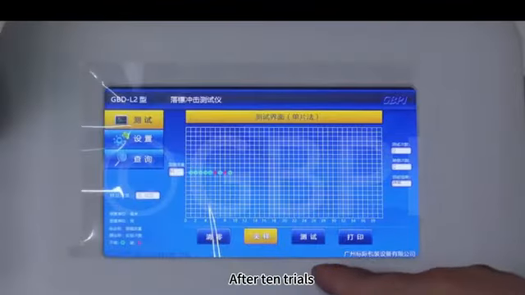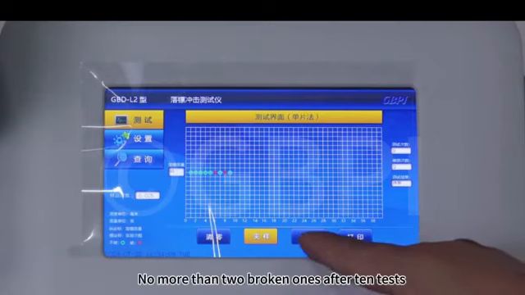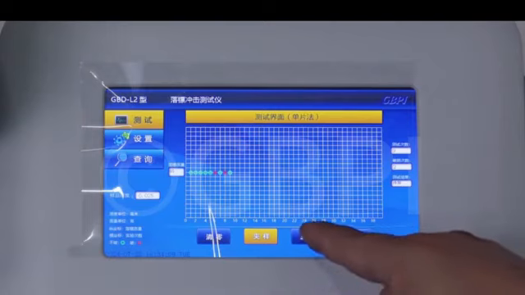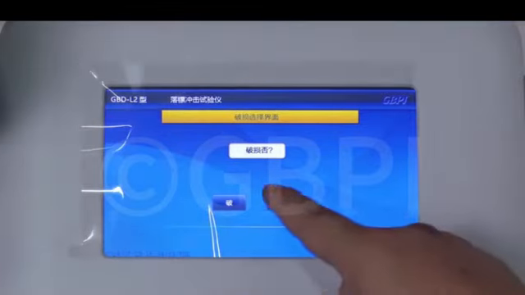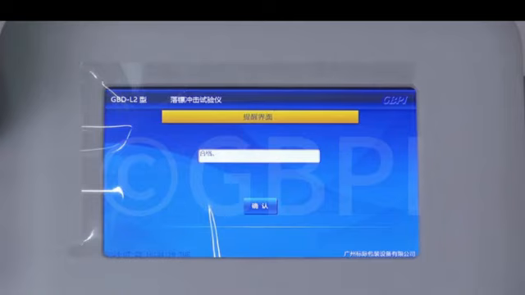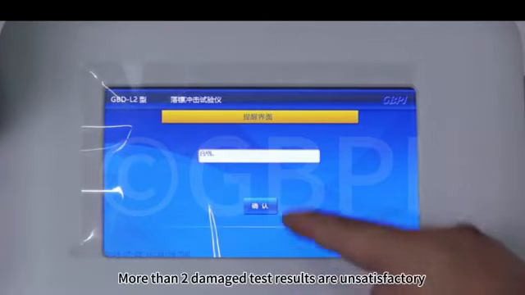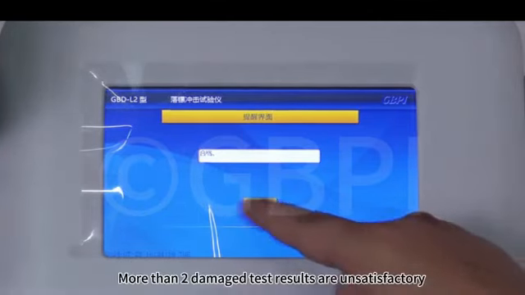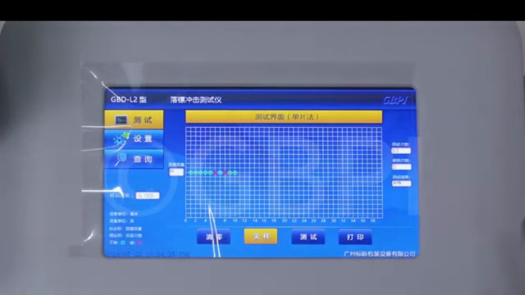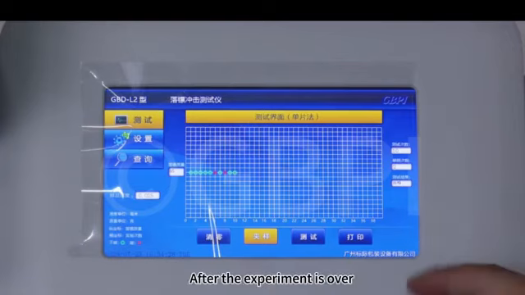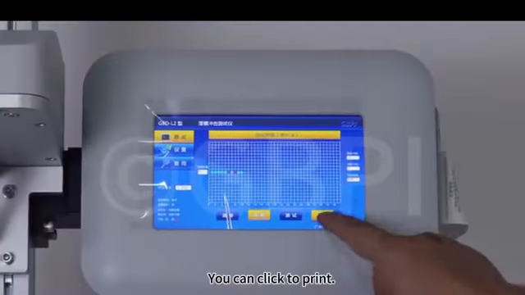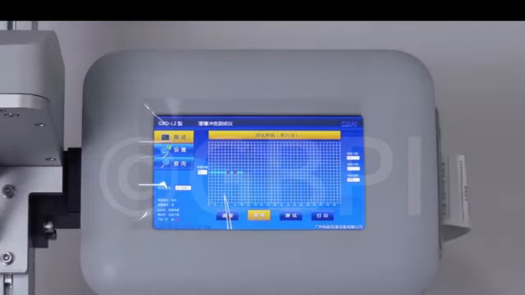After 10 tests, if no more than 2 are broken, the test results are satisfactory. More than 2 damaged means the test results are unsatisfactory. The device will automatically calculate the experimental results. After the experiment is over, you can click to print. Print report.